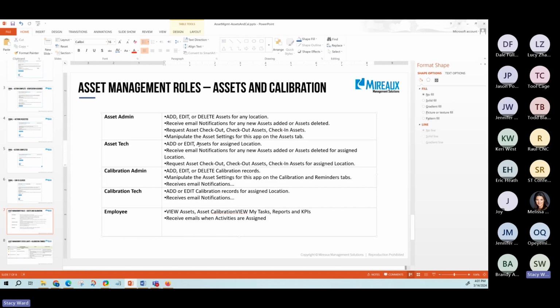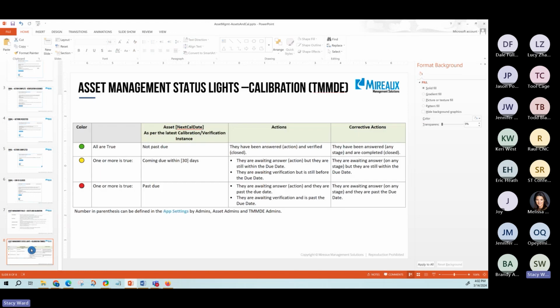Tech is going to be very similar. They cannot delete, and they're specific for a location. They will only be able to add or edit assets for their location, receive emails for their location. Calibration admin and tech, similar thing. They can add, edit, and delete if they're the admin for any location. If you're a tech, you can add and edit for your location. The admin can manipulate the settings, the tech cannot. Employee can view, and of course, employees can act on anything assigned to them. So they can view assets, calibration, they can view my tasks, reports, KPIs, and they receive emails when activities are assigned.